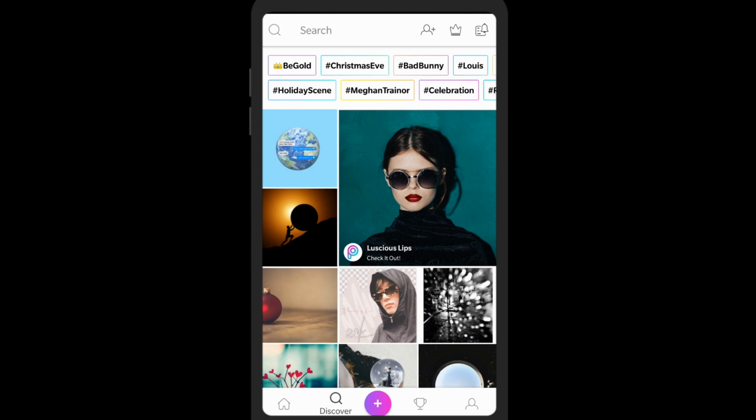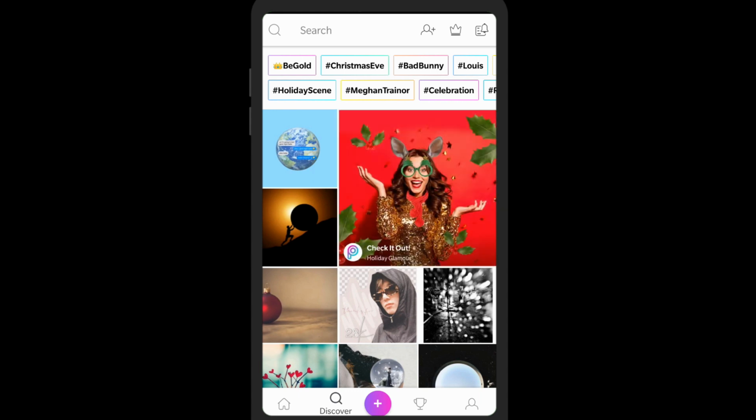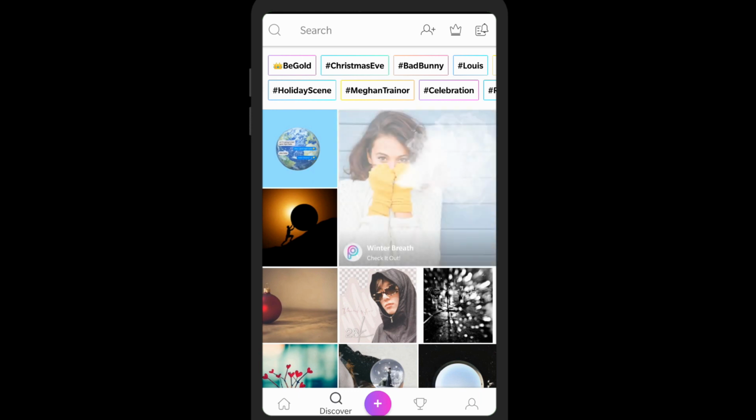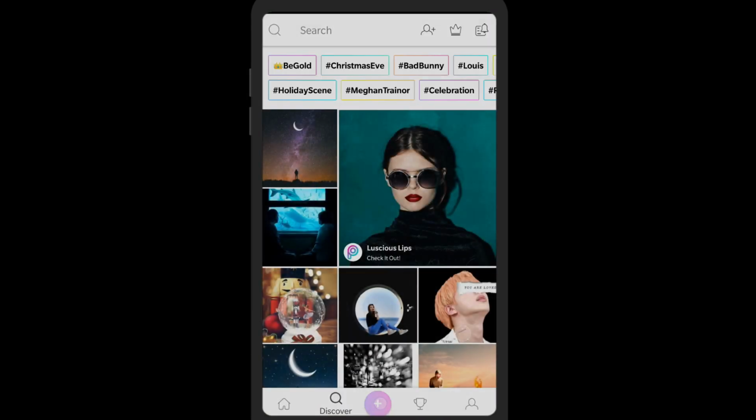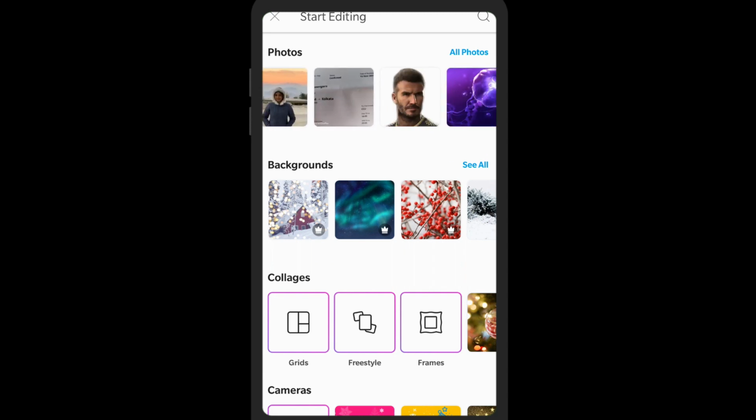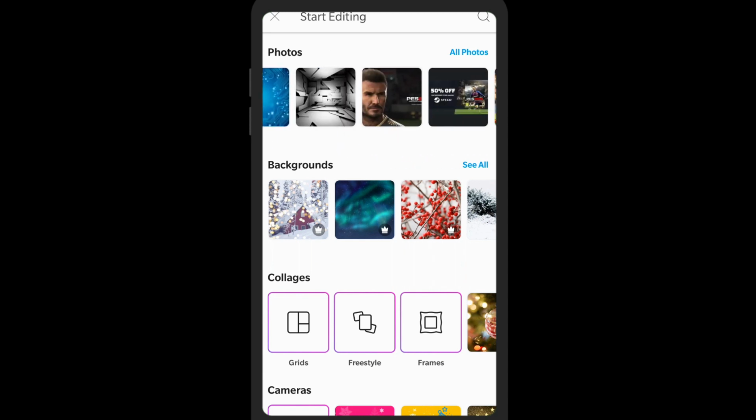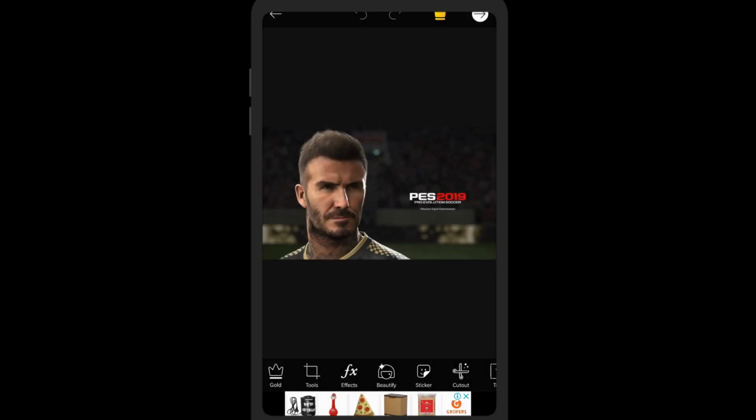So I'm gonna show you various customizations and editing tools that are there in PicsArt. I won't be able to show you all of them because this app offers tons of features, but I will show you most of them as much as possible in a video. So let's start. Go to this plus button and then we're gonna add a picture. We're gonna add this Beckham's picture. We will be editing this picture and showing all the features on it.